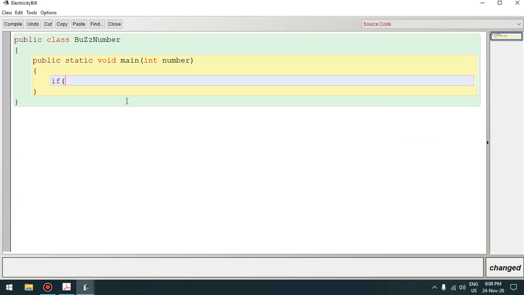That if number is divisible by 7. A number is said to be divisible if it leaves the remainder 0. In mathematics, as we have studied, a number is said to be divisible if it leaves the remainder 0. So in the Java programming language, we have one operator, modulus. This one, the percentage symbol, is called the modulus operator. This is used to get the remainder as a result.